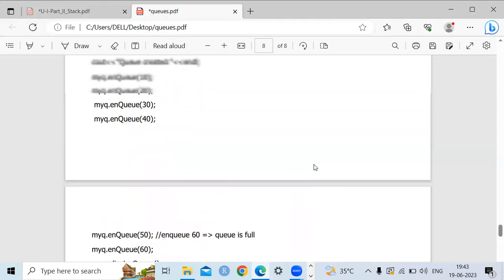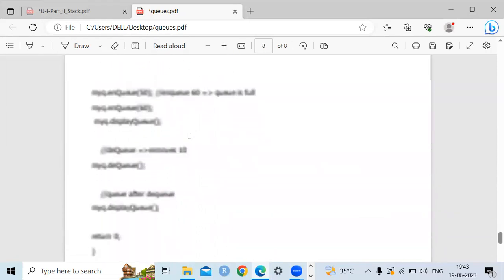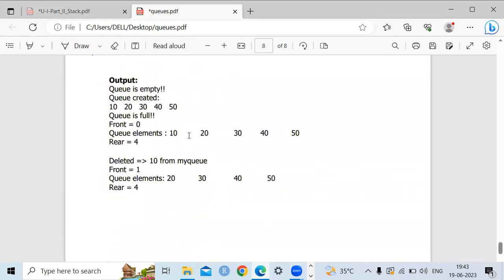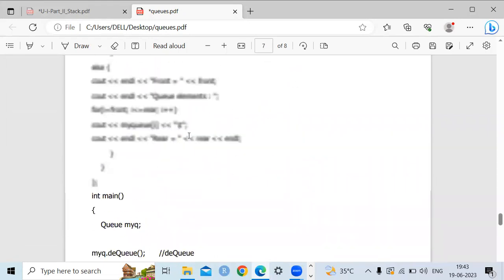So how to use the reverse order? You have to reverse the for loop like here. So here you say the for loop, I equal to front, right? Now you have to use I equal to rear, I greater than or equal to front, and I minus 1. Then you can get the exact position. The output will then become 50, 40, 30, 20, 10, and 50, 40, 30, 20. So these are the operations of queues.